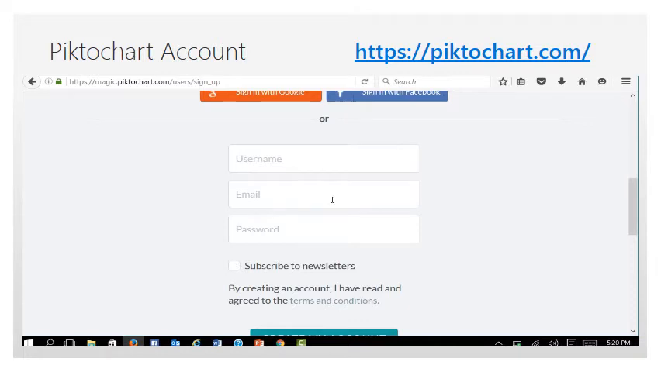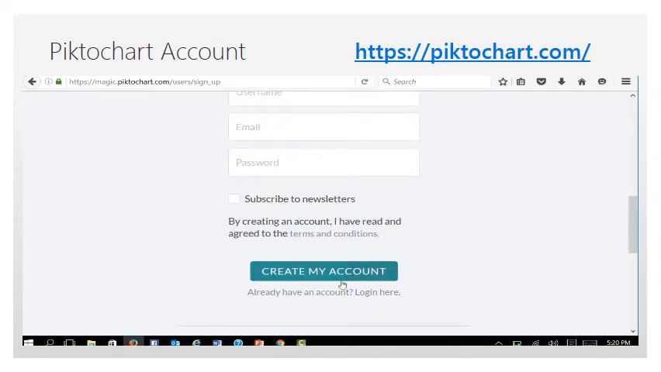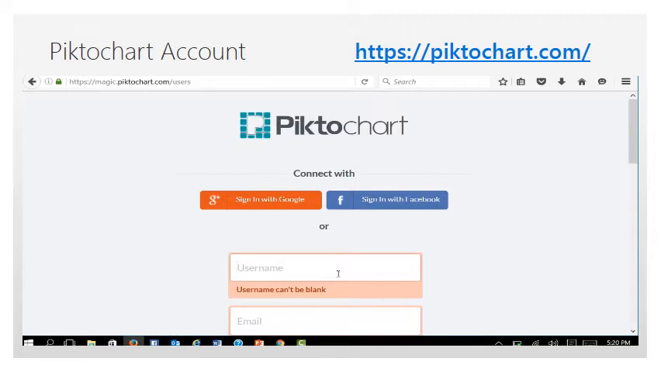I'm not going to fill this portion out because I've already got an account, but go ahead and do that. And then when you get that information in, just click on Create My Account. In order to verify that it was you that wanted the account, you'll get an email, and of course you'll have to go into the email and confirm your information.